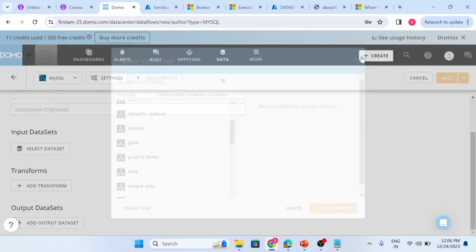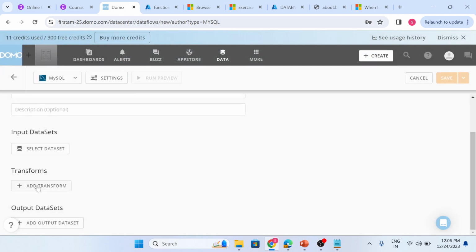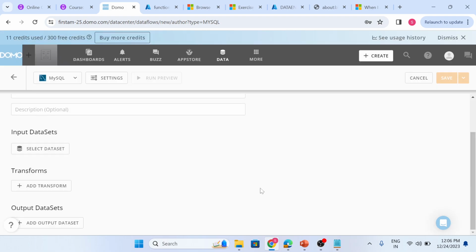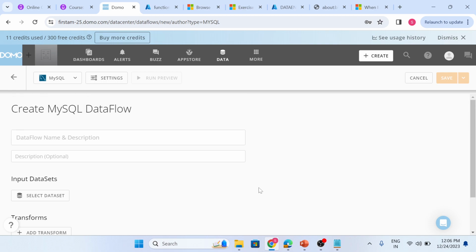Okay. After input data set, there is a transformation. So transformation means just applying SQL operations on the input data sets. After that, we have an output data set. So we can use the transformed data as an output. We just need to click and we have an option to rename. How to create a transformation and output dataset, I will explain in the next videos. This is just an interaction class.